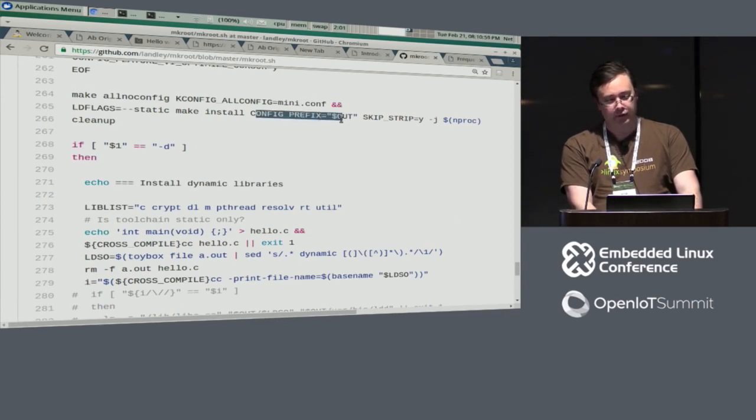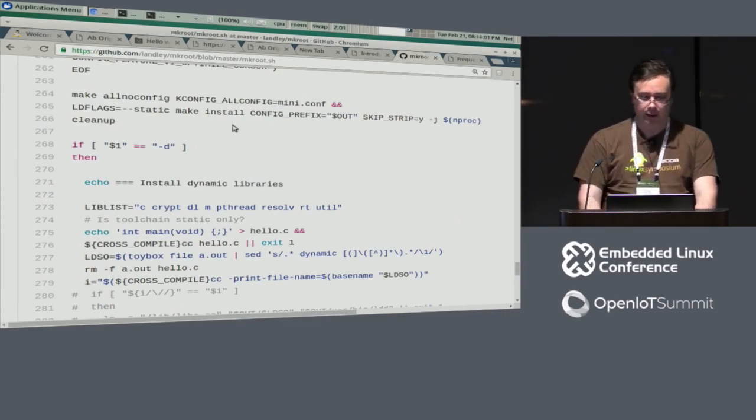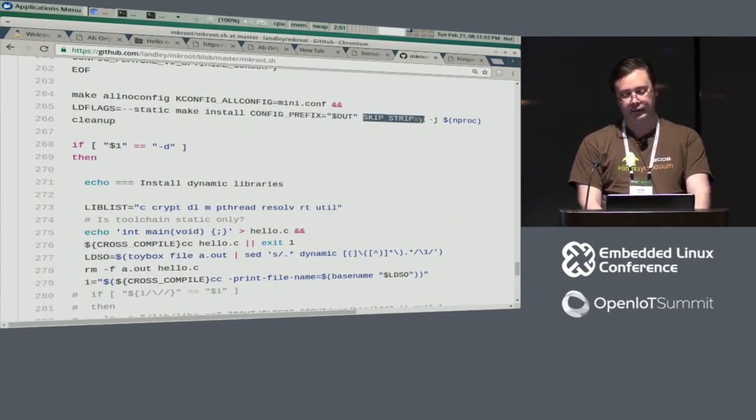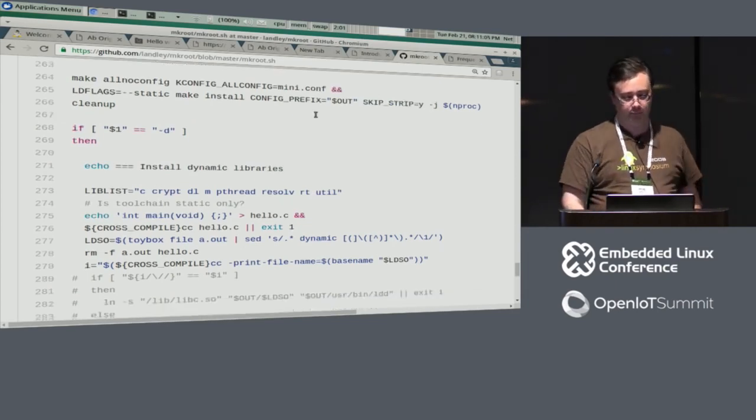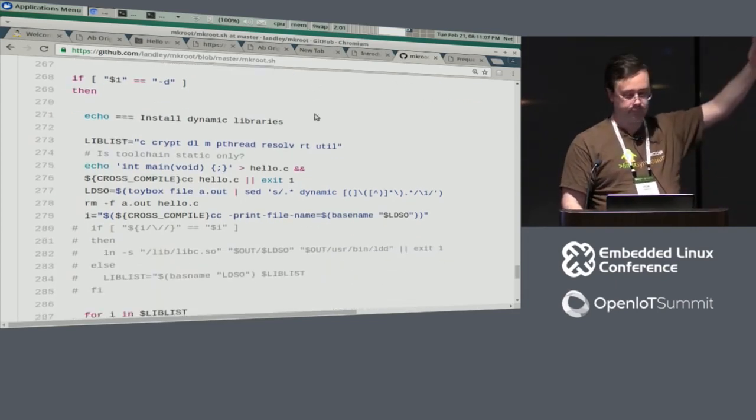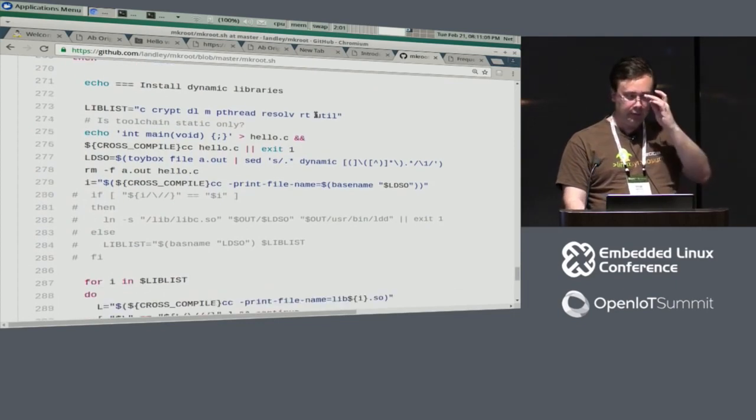Anyway, but meanwhile, we do configure, make, and make install. And config prefix just tells it where to install. And I'm installing the unstripped version in case I want to run GDB against it or something.